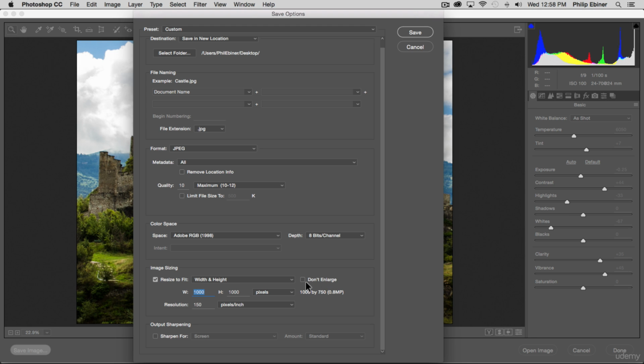It's good to check this don't enlarge button if you're not sure what the original size of your image is, which you can look at in your documents or Finder when you inspect that element. But it's also a good thing just to click just in case, because you don't want to enlarge an image, and if you do, it will make it blurry. But since the image that we're editing here is a lot bigger than that 1000 by 1000, which you can see again by unchecking the resize to fit, they're a little bit shaded, but you see it's 4000 by 3000 around there. It's not going to enlarge it. So I'm just going to leave this at 1000.